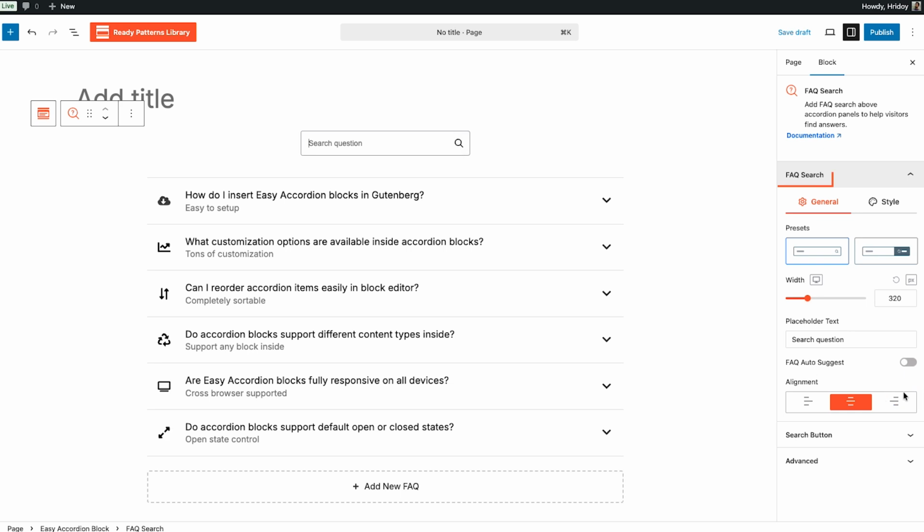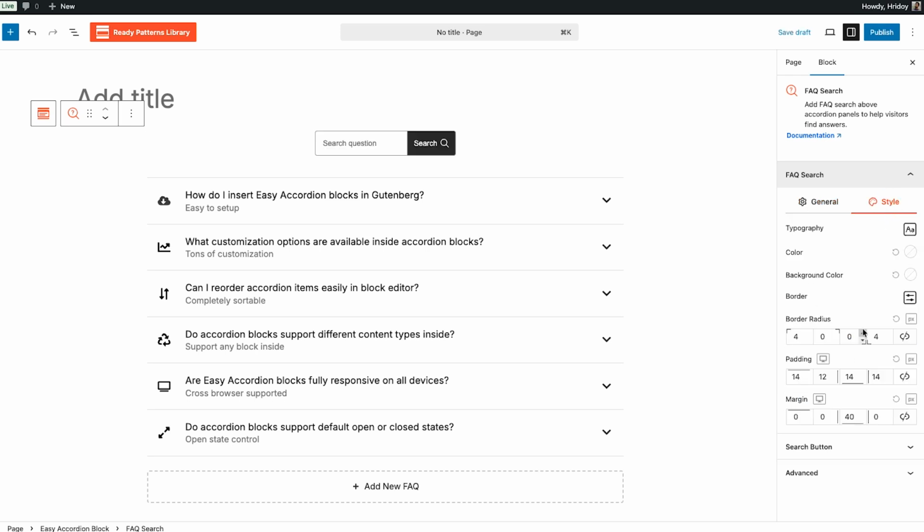Now, go to the FAQ search settings. From here, you can change the preset style, adjust the search bar width, update the placeholder text, enable auto-suggestions, and set the alignment. Head over to the style settings for more customization.